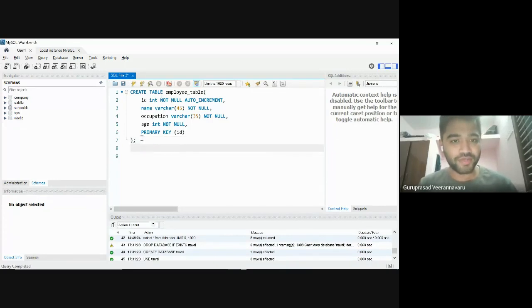Okay, so moving ahead. What is the structure? You have a create table, and then you have the name of the table. The name of the table is employee table here. And then you have the name of the column. ID here is the name of the column. Name is also one column. Occupation is one column. Age is one column. And after all the columns, I was saying, right, table level constraints. So primary key here is a table level constraint. It is on column ID.